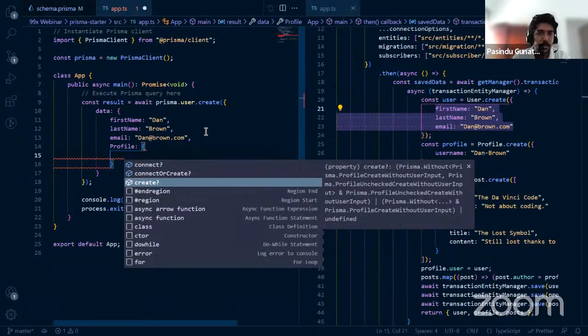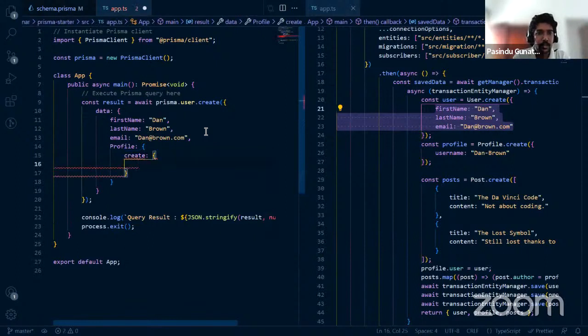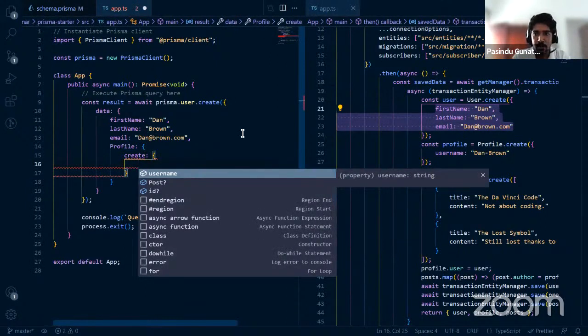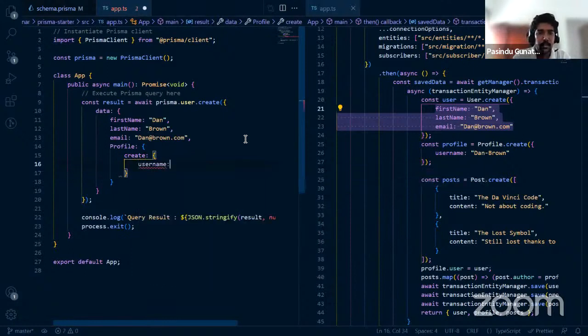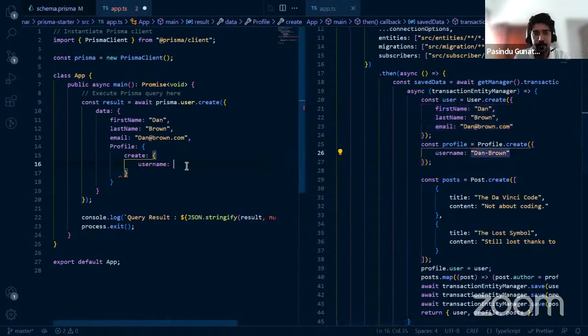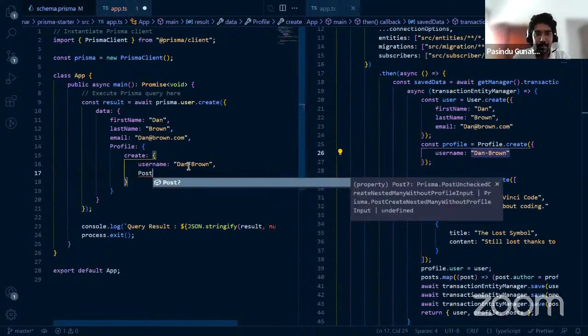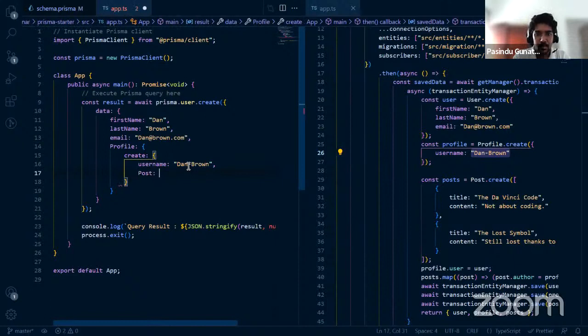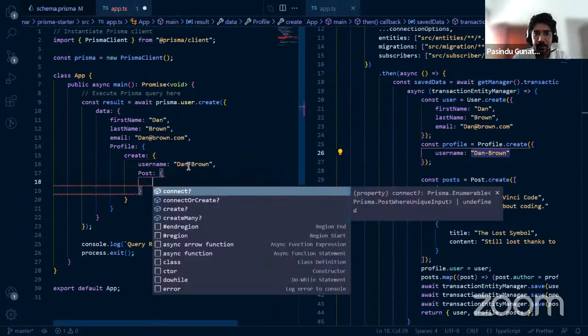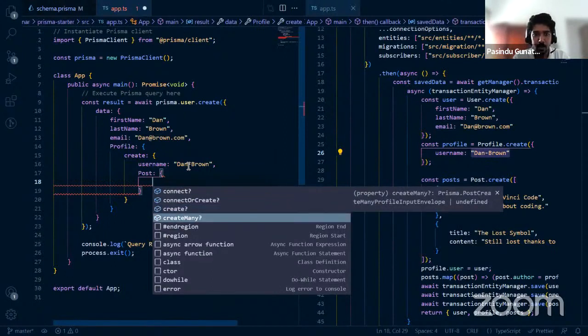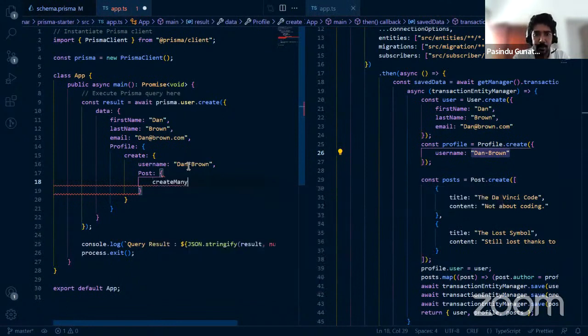So that's what we need to do. So create. Okay, it has a username block and also posts. For username, we're going to be copying this one, Dan Brown. And then I need to create the posts as well. So it's much more declarative, as you can see. Since it's a one-to-many representation between profile and post, there are four blocks under this: connect, connectOrCreate, create, and createMany. We need to create multiple posts, so we're going to be using createMany.